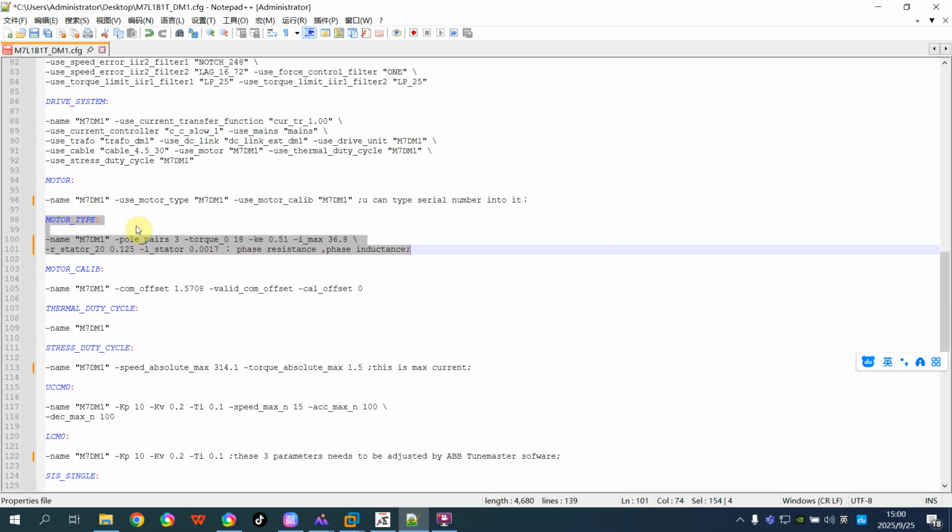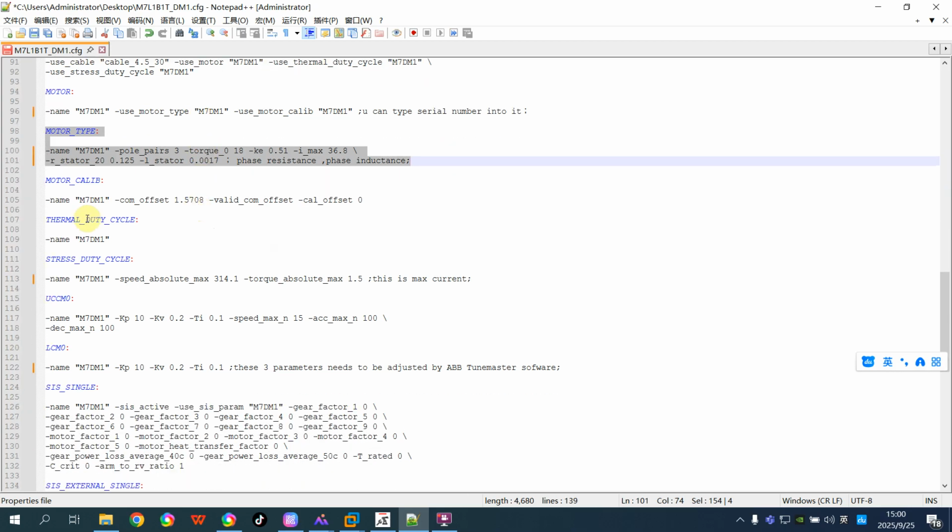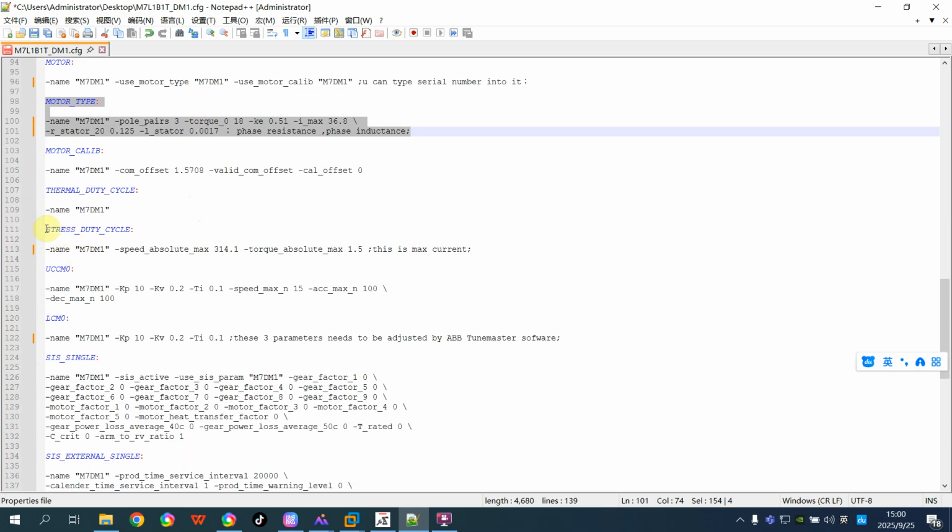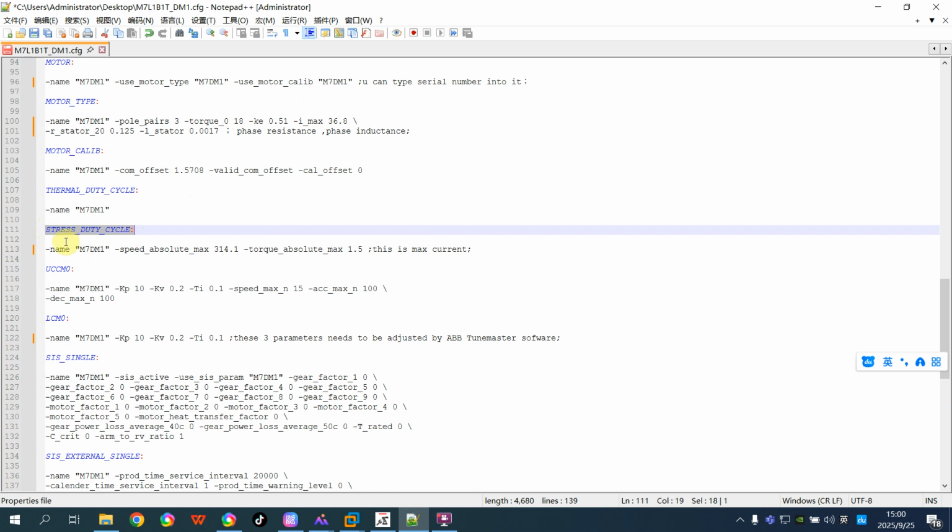Remember, basically we use ABB official MU motor for linear axis. Get it? And stress duty cycle, that is their name, and speed absolute maximum. Typically we have to type the current. This is the max current. You have to change it. You have to adjust it.